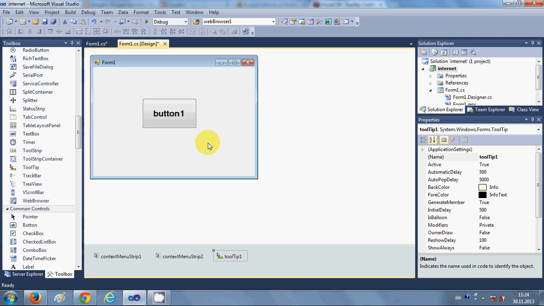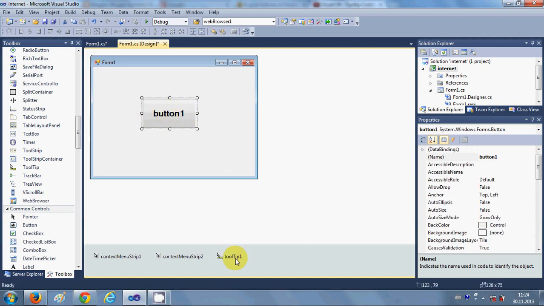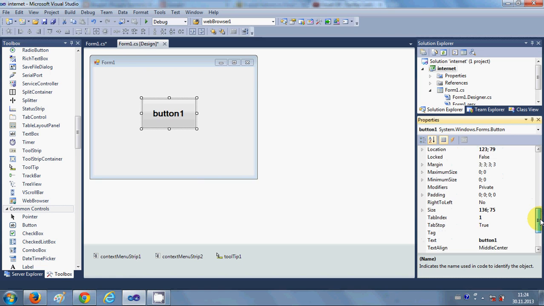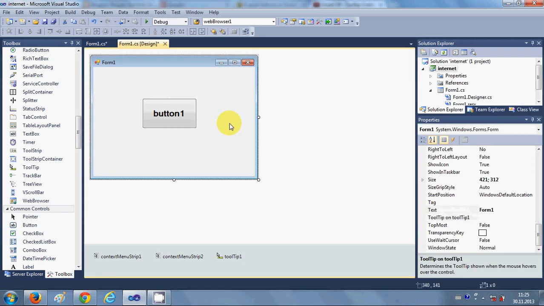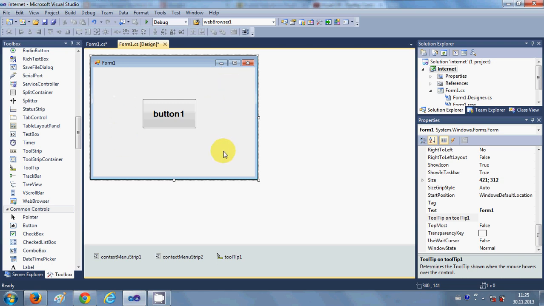And for example, you want to set the tooltip. This is tooltip 1, so set the tooltip 1 for this button. Select this button, and when you drag and drop this to your form, there is a new property added to your button, which is this tooltip on tooltip 1, and here you can give the description. So for example, this button will close the form.